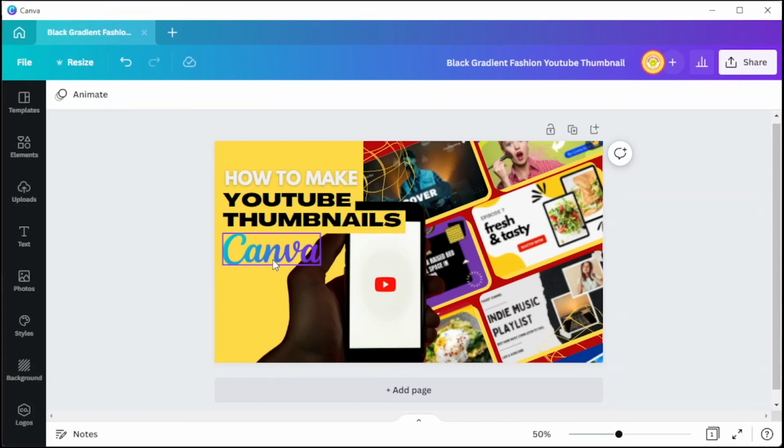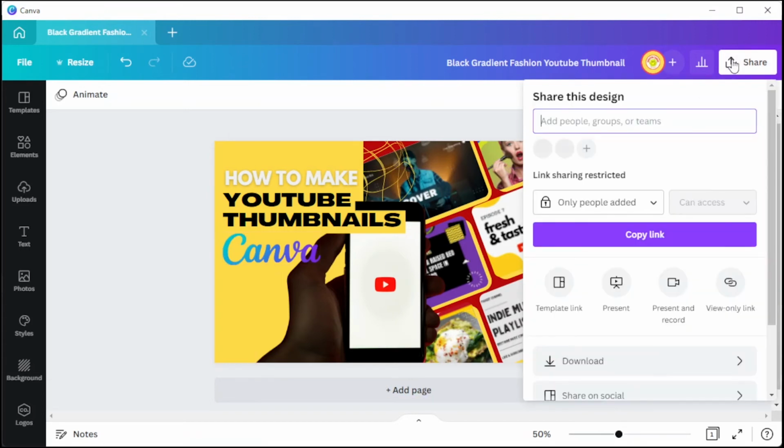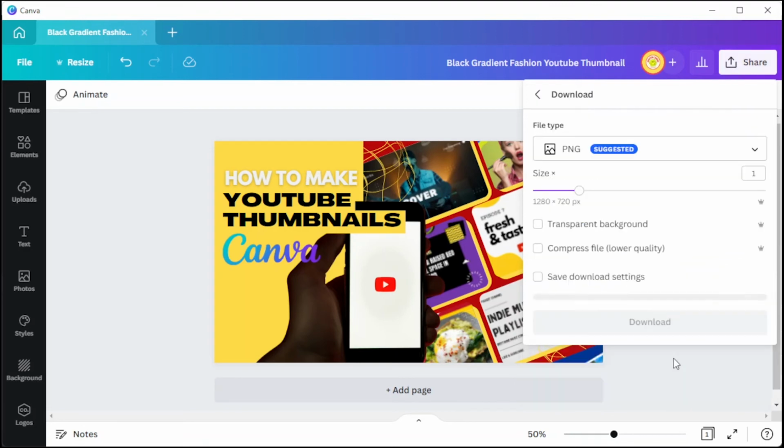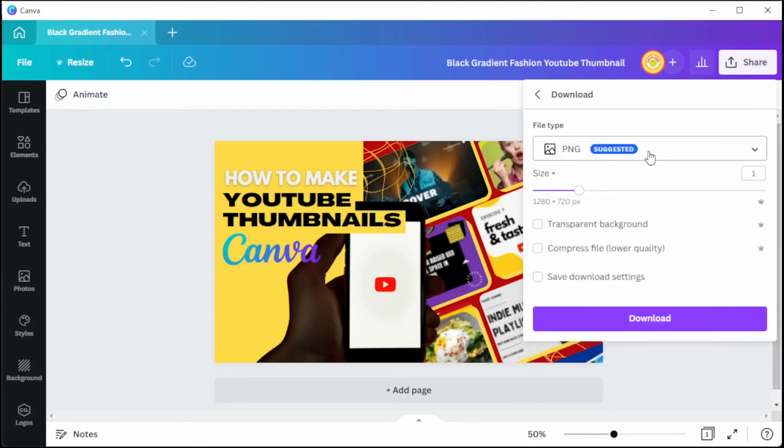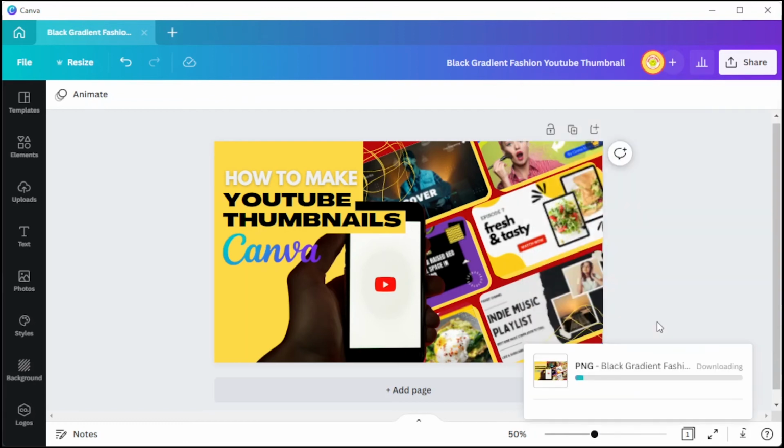To save your work, you can simply click on the Share button at the upper right side of the screen and select Download and choose the right format for your file. I highly recommend using either PNG or JPG as a file format. And you're done.